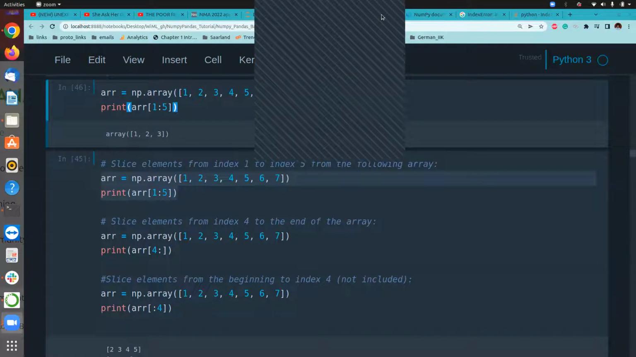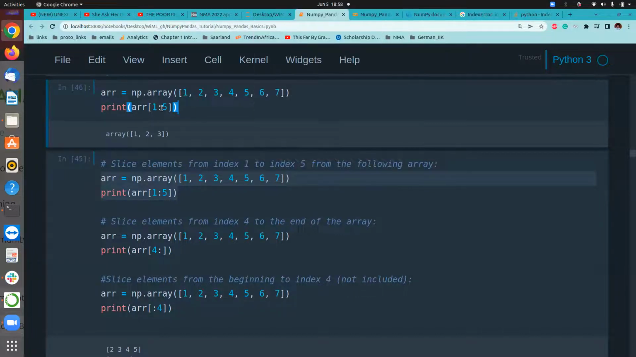What numbers will it return? 1, 2, 3, 4, 5, 6, 7. So we are indexing 1 to 5. What numbers will it return?